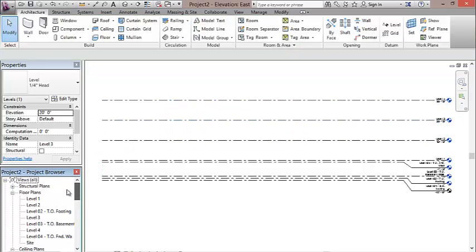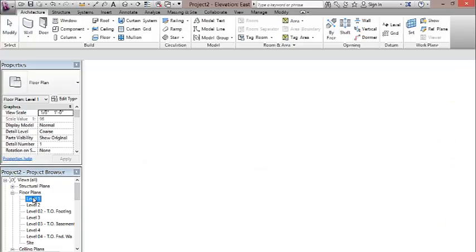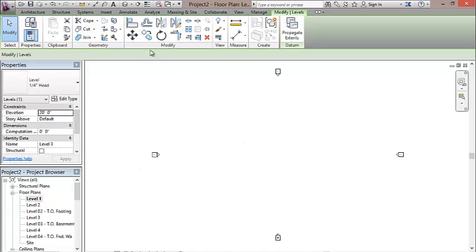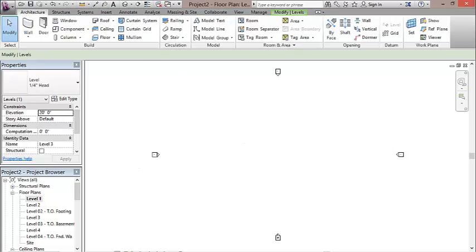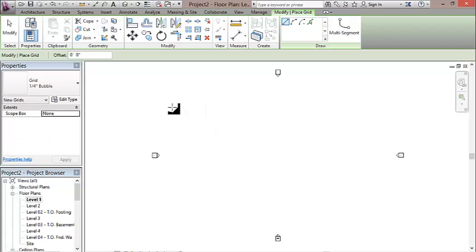Now what we're going to do is go back to the level 1 floor plan, again in the project browser, double click on level 1 to bring it up. If you're not already, click into the architecture tab, come over here to the grid button in the datum section. We're going to begin placing grid lines. We're going to start over here on the left, click, drag across to the right, make sure it lines up, and click again. Add a couple more grid lines down, keep the spacing consistent.